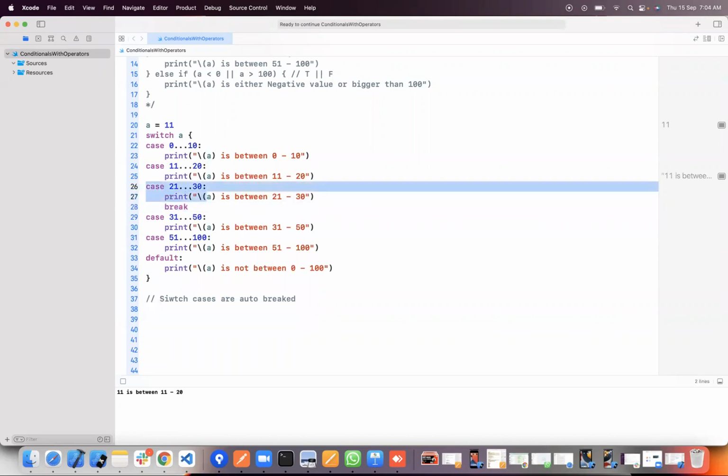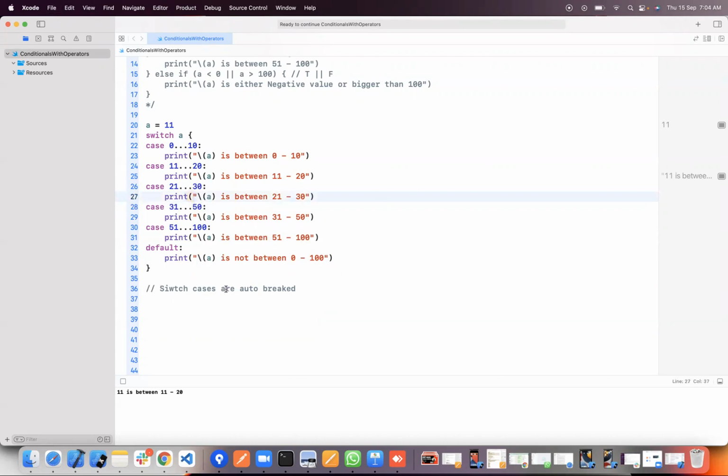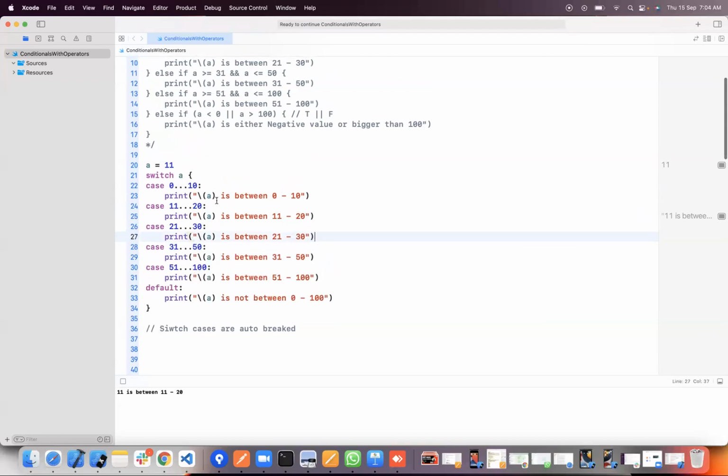Once this case is matching, it should stop here itself. We used to use the break statement in C language, but here the switch cases are auto breaked. So once this case is matching, it simply prints this and ignores the remaining. If you want to print the next statement as well, we have something called fall through. A is 11, right? 11 means it comes here.